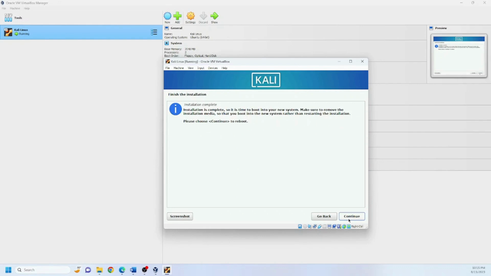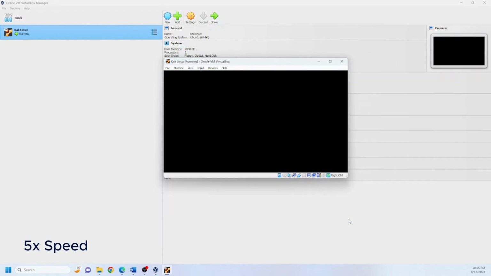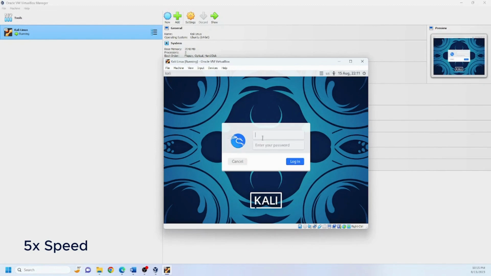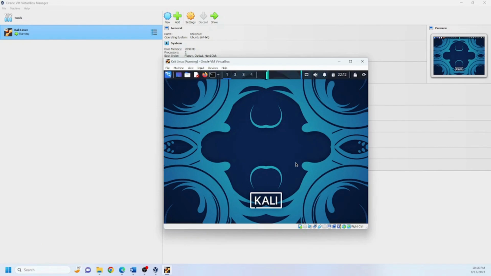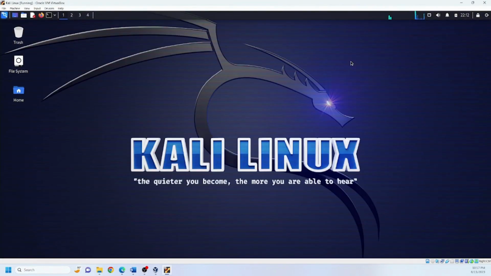Now that the installation of Kali Linux on our virtual machine has finished, we will go ahead and select Continue to reboot. Enter the username and password we set. Once we're logged in, let's go ahead and put our screen into full screen if it isn't already. Now is an opportunity to begin exploring the new operating system and tools that may be available.